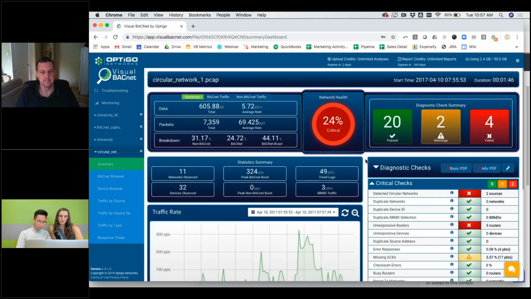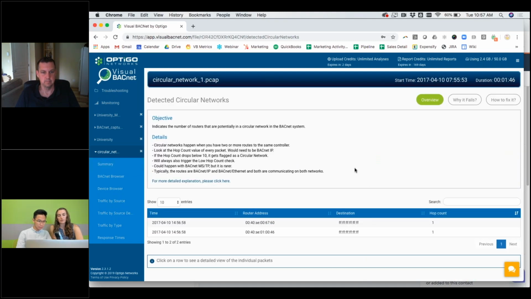Yeah, and the challenge with this one is that often it is a manufacturer thing. Typically, you can't set the hop count, or at least I haven't come across devices where you can set the hop count. So there's not a lot you can do.